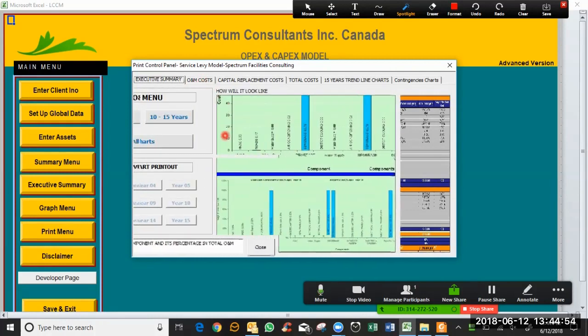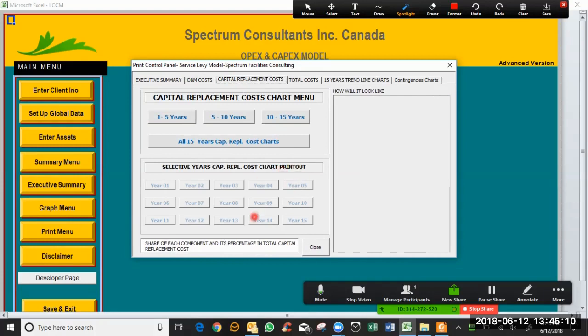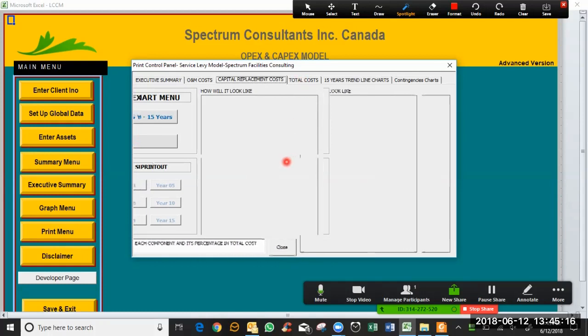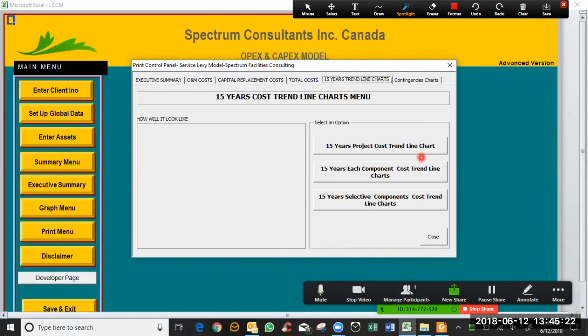On the operation and maintenance side, you have got again the same structure as the executive summary: first 5 years, following 5 years, or the last 5 years, or the entire 15 years. You can select any one year here as well. After the operation and maintenance, the next is the capital, which is a similar approach. You can select any years, and the same approach is the total cost. And then we have got the 15 years trend line charts, all of them for different components, cost line charts, 15 years select component cost chart. So you can select any one of those components and get a straight away print.